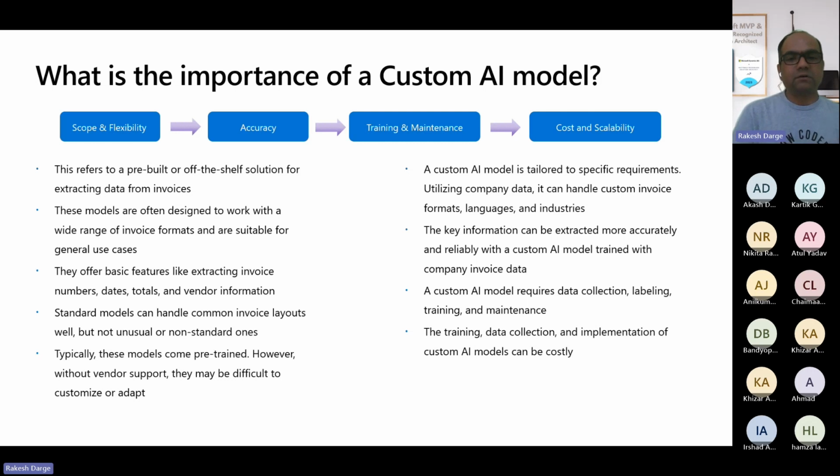We will see in action what is meant by collection and how to implement those custom AI models from a cost-effective perspective. Whereas your standard model is always cost-effective in terms of being pre-trained, with no need to train the model again. You just attach that model to invoice capture, and your scanning ability will start from scratch, right? So that's the importance of the custom AI model versus the standard model.